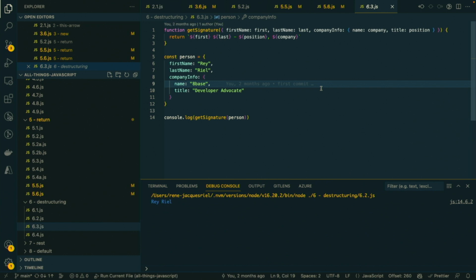Another one is that you can actually destructure objects inside of objects, which is really cool. So here you can see I have a person with a first name, a last name. I want to give a signature, which includes the position and the company. So what I can actually do is do first name is first, last name is last, and then go inside of the company info object within the object, and I want the name, which is the company, and the title, which I'm going to name position. And then I can use all of those pieces and just return the signature. Cool, huh?